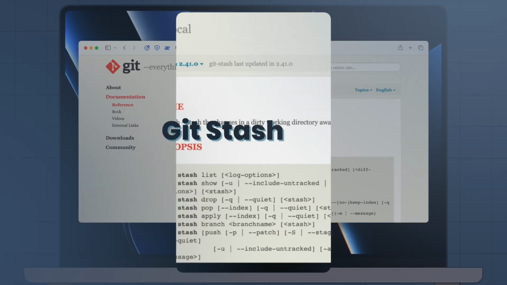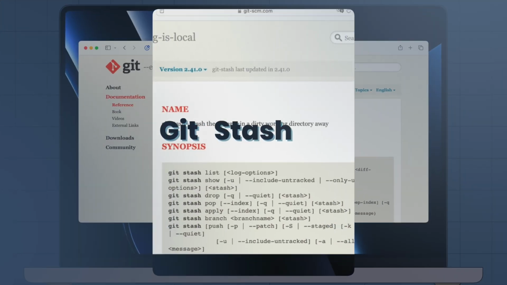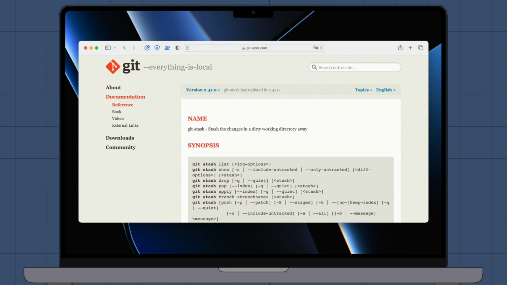Git stash. Imagine you're in the middle of working on a feature branch, but you suddenly need to switch to another branch for a bug fix. Instead of committing unfinished changes or losing them, you can use git stash to temporarily save your modifications. This lets you switch to the bug fix branch, address the issue, and then return to your feature branch and apply the saved stash to continue working from where you left off.